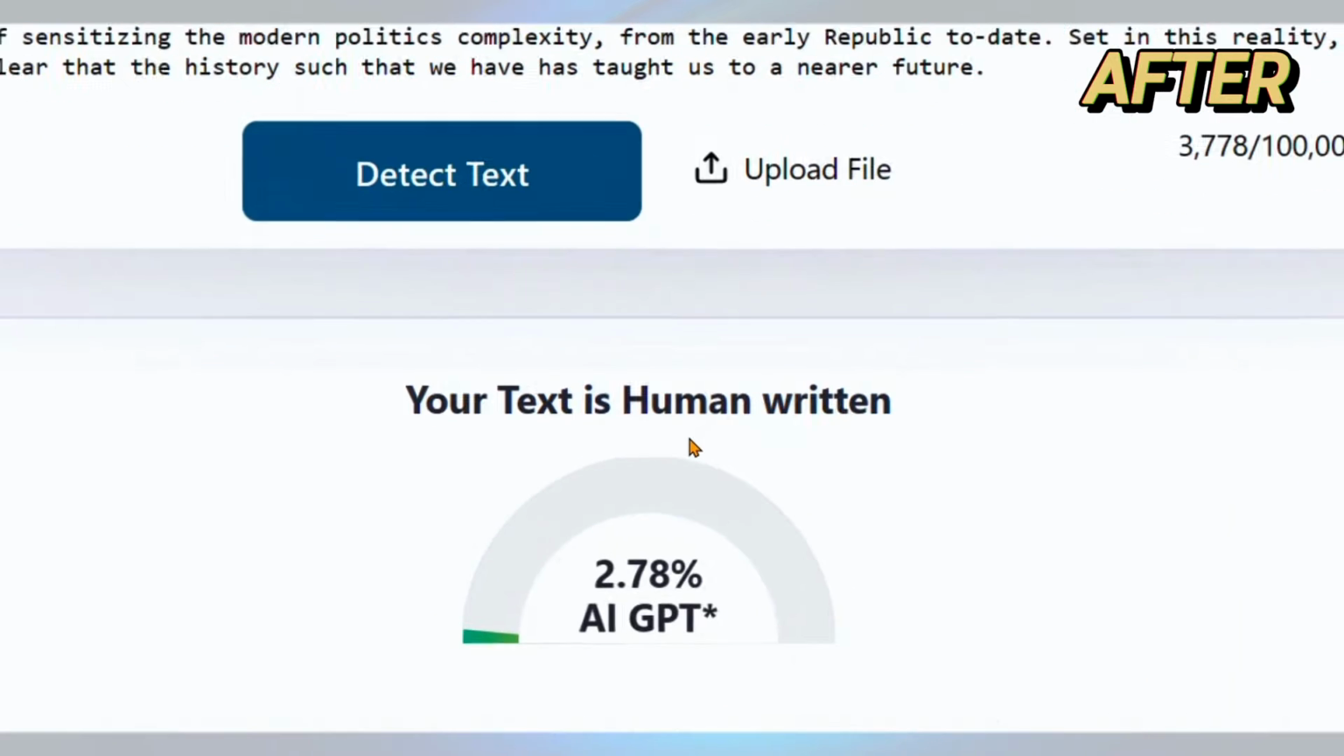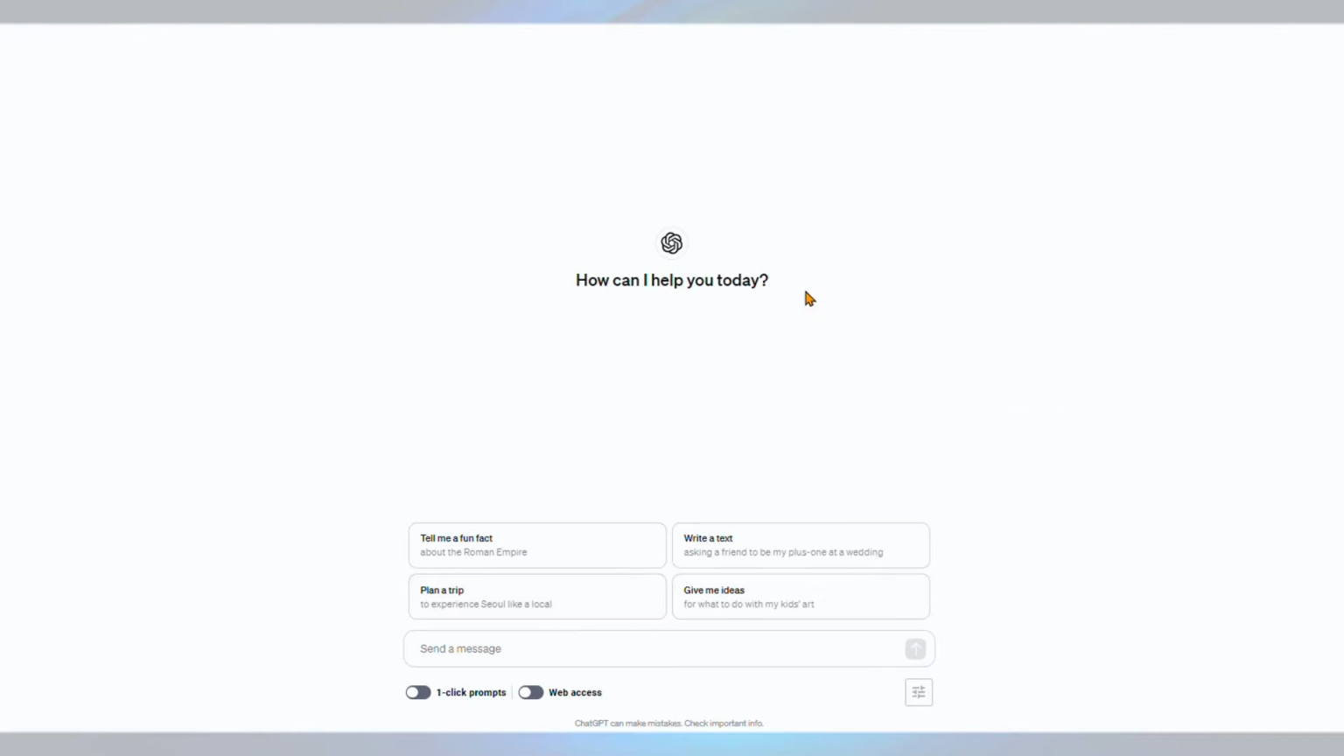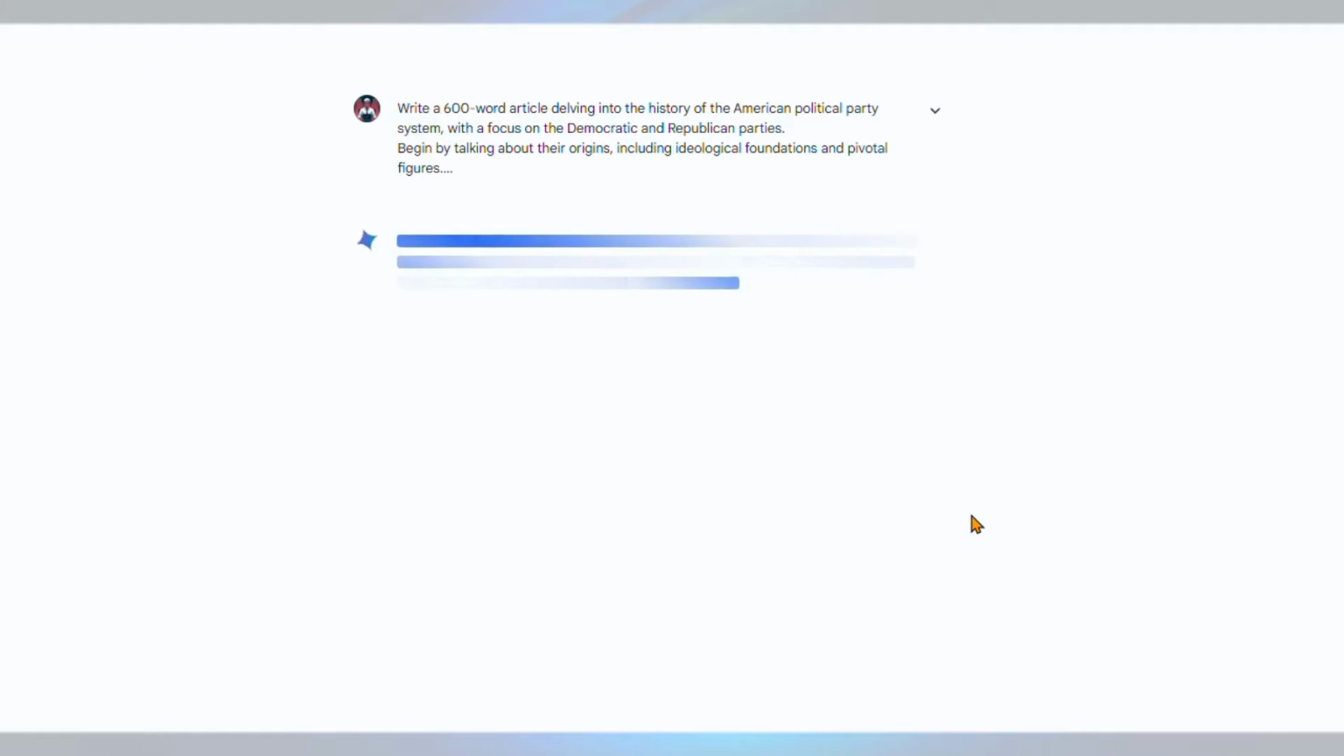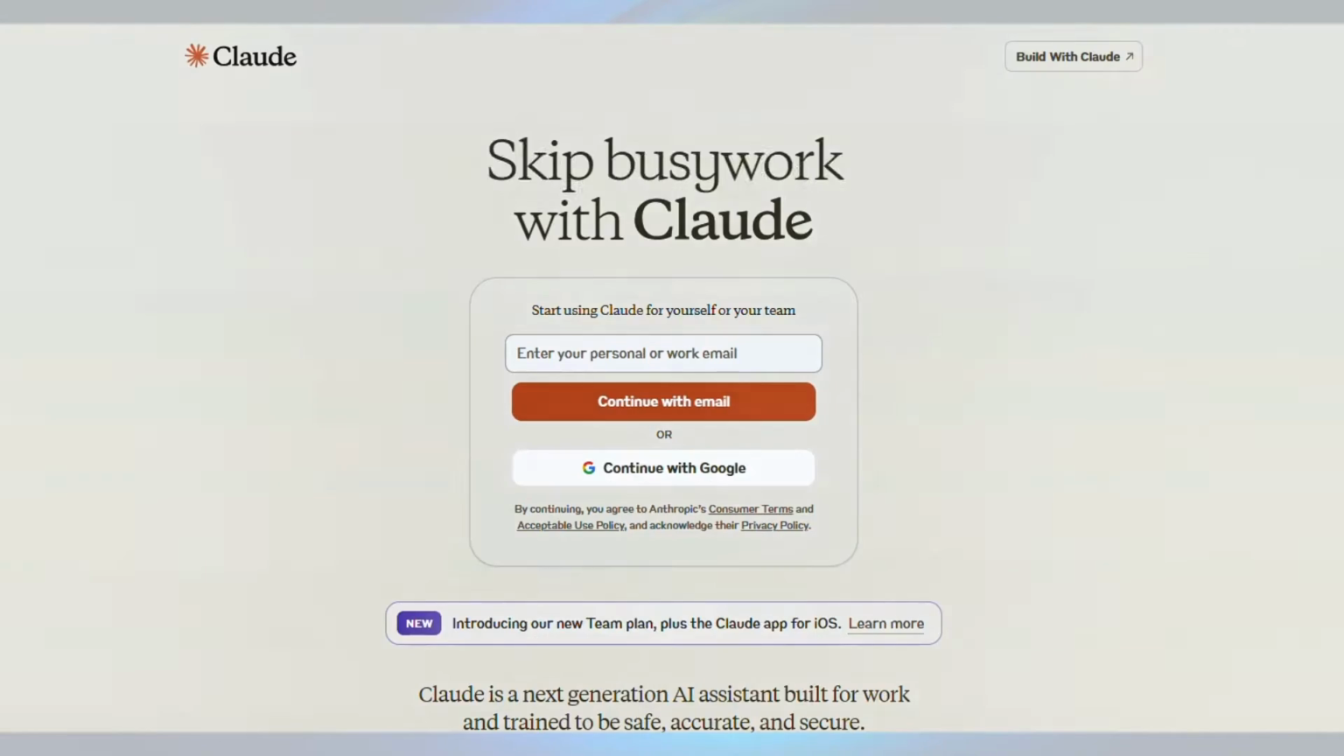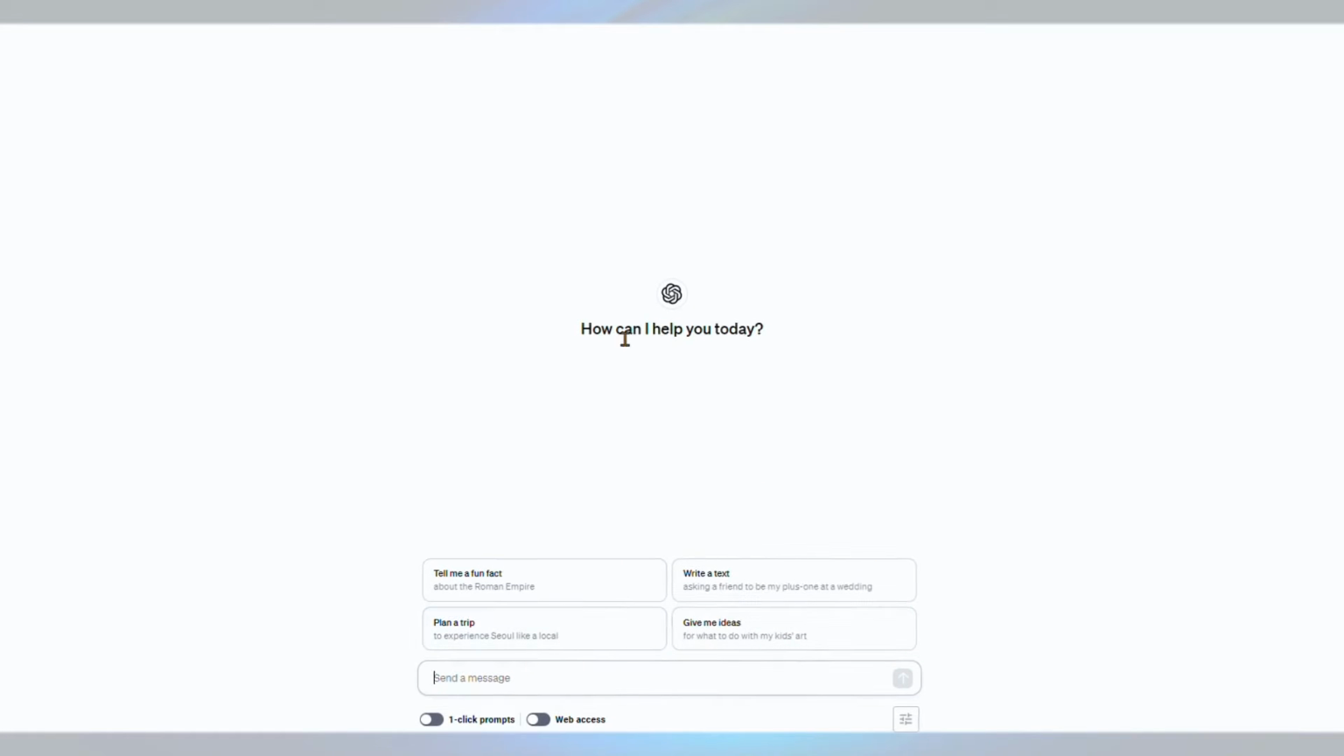I'm going to demonstrate how this tool works. I'll start by generating an article with AI. This is ChatGPT, which is the most popular GPT software known to man right now. We also have other AI generators like Google Gemini, Copilot, and a host of others. So I'll begin by asking ChatGPT to generate an article for me.